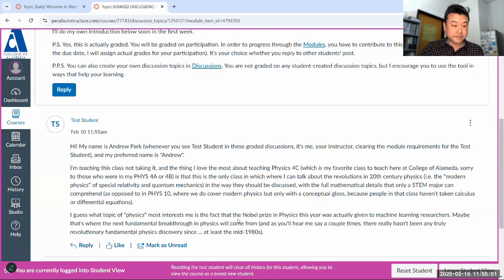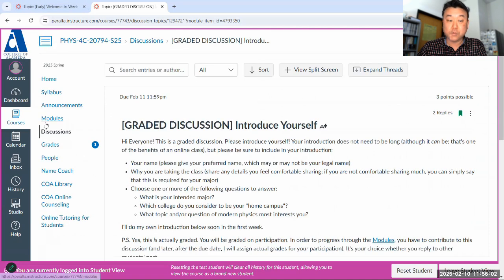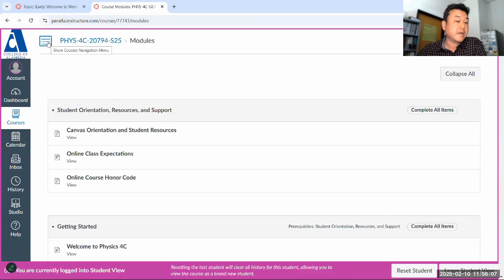Okay, that's it. And there used to be a next button on the bottom, but when I was testing it out earlier, it isn't there. So I'm not going to scroll down, I'll just go to modules. Again, modules view is the way I recommend that you look at this course.